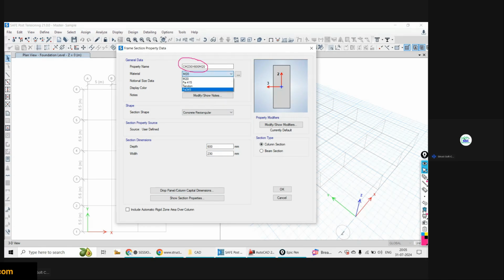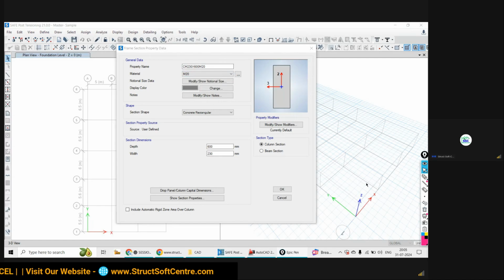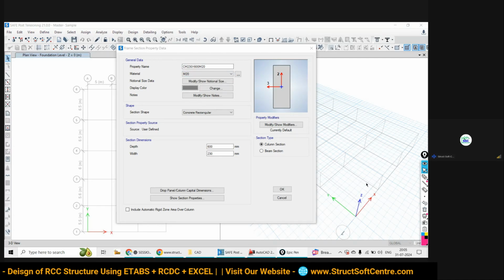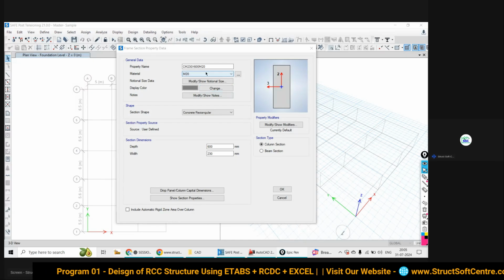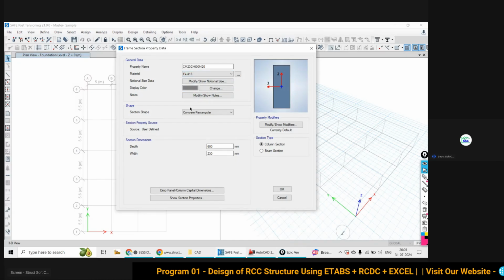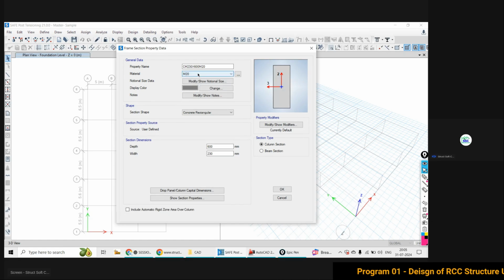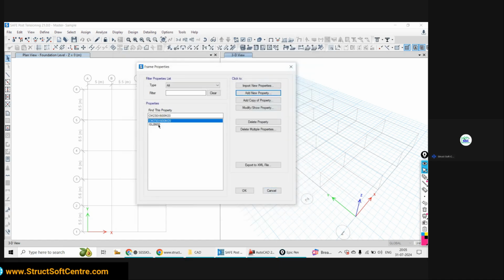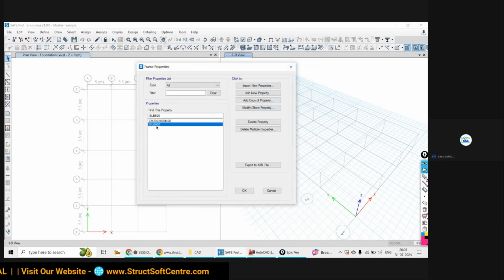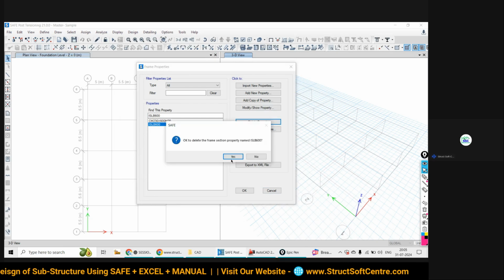Some people who are new to software like ETABS and SAFE make this mistake. What mistake are they making? They are choosing 415. Still they are choosing it. Actually make it M20. Here you have to choose the grade of concrete. Please don't make this mistake. Then simply say okay. Once you click okay, go to this unnecessary property which is present, and you can delete this property. Say yes.